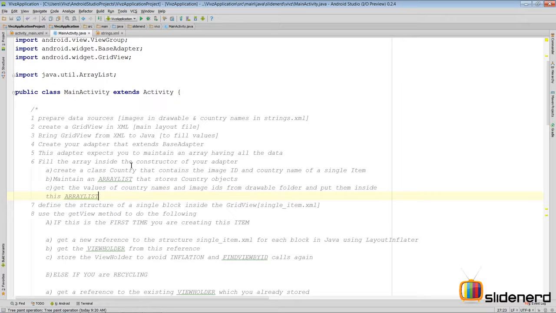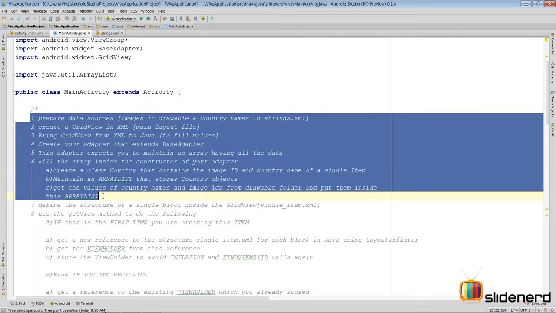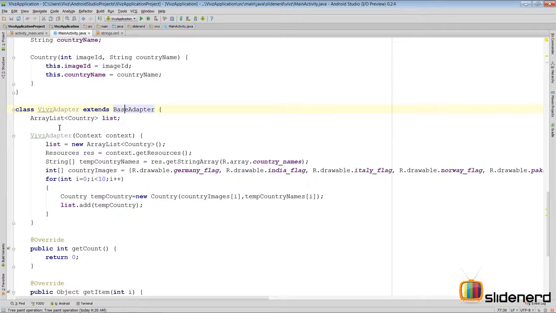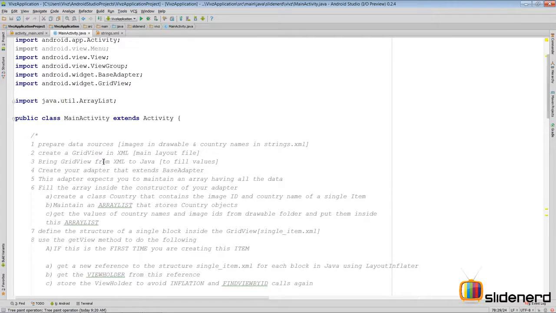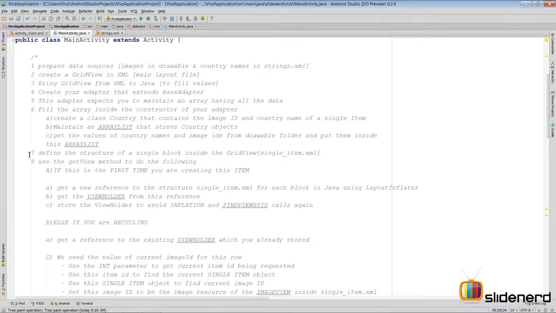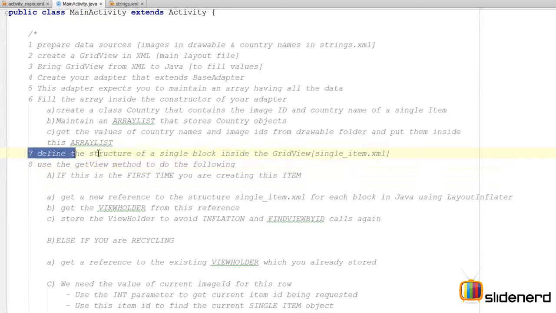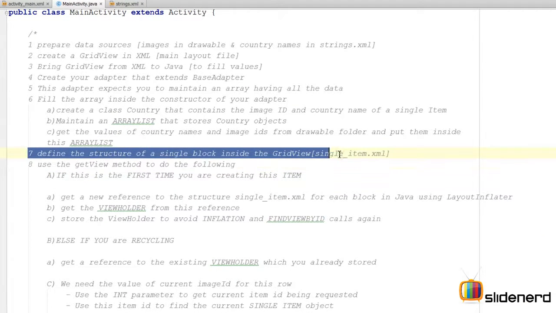In this video, which is our third video on GridView, I will continue with this app which we were making that shows different country flags. Now, in the last two videos, we have completed 6 steps where we had our base adapter here and we had put all the data inside some array list over here, and now we are going to actually make the structure. In this video, let us start with step number 7, which says define the structure of a single block inside the grid view.